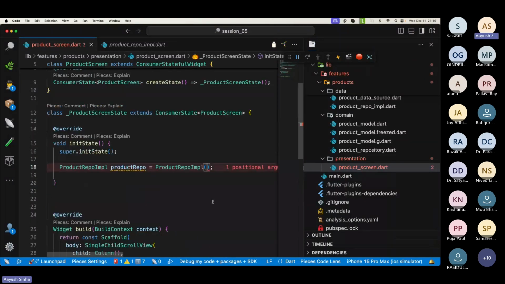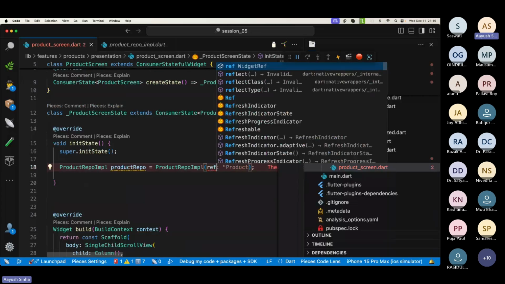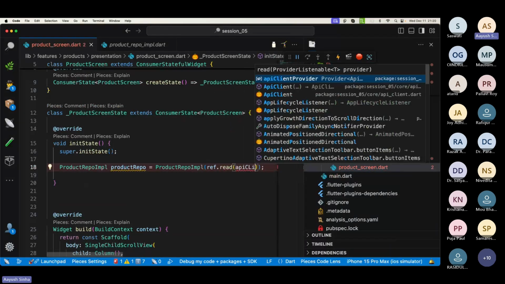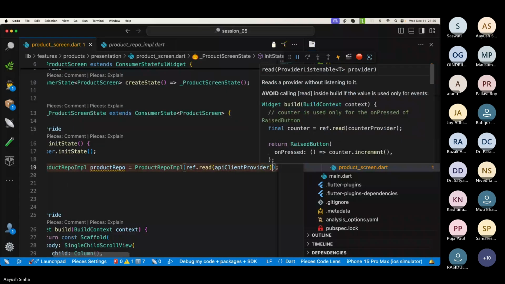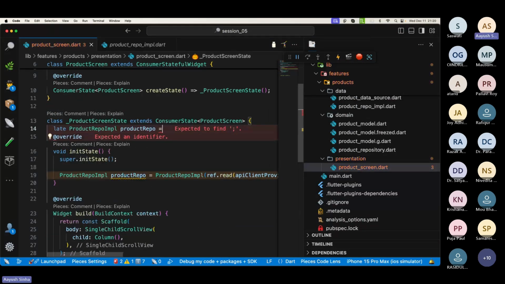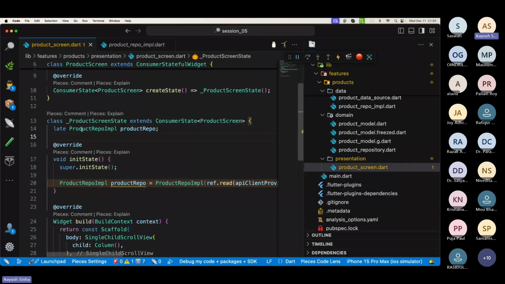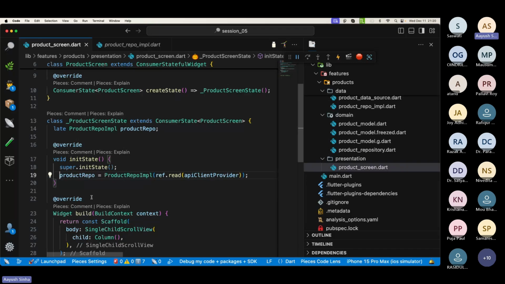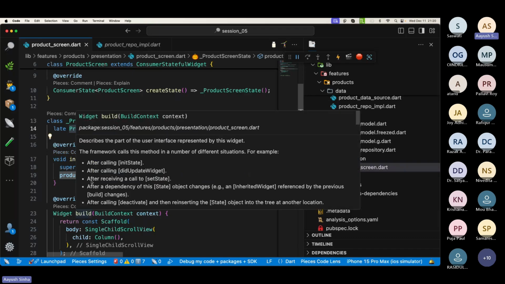So here I will pass ref.read API client provider. I will create a late variable over here. What is late? Late is nothing but it's saying that we will be initializing the variable later on. We are just declaring the variable here. We will initialize that later on, but before the build method is called. So we need to initialize that before this is called, and build method gets called after the init state.